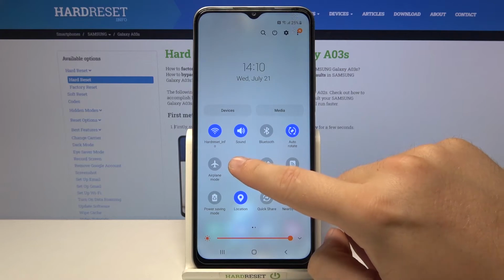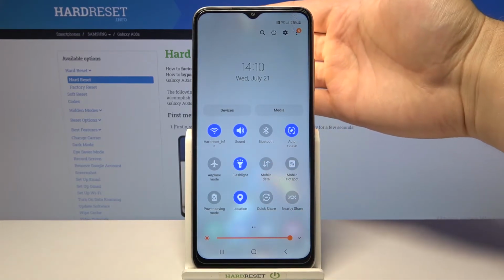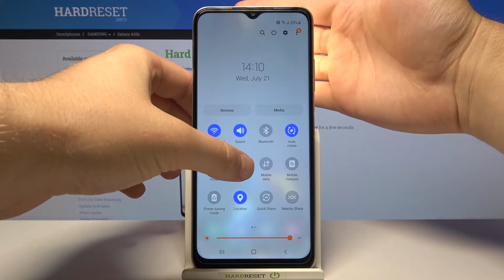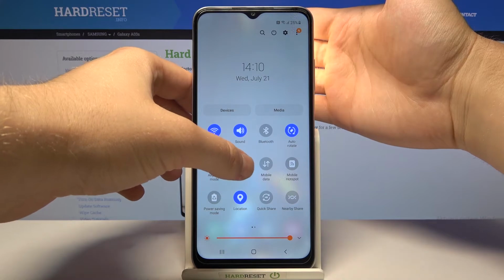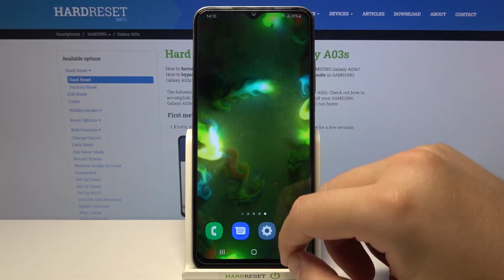So to turn it on, just simply tap right here. And as you can see right now, the flashlight is activated. So when I'm going to turn it off, take a look at my hand. I hope that you can see the difference. So that's how you can turn on and turn off flashlight in this smartphone.